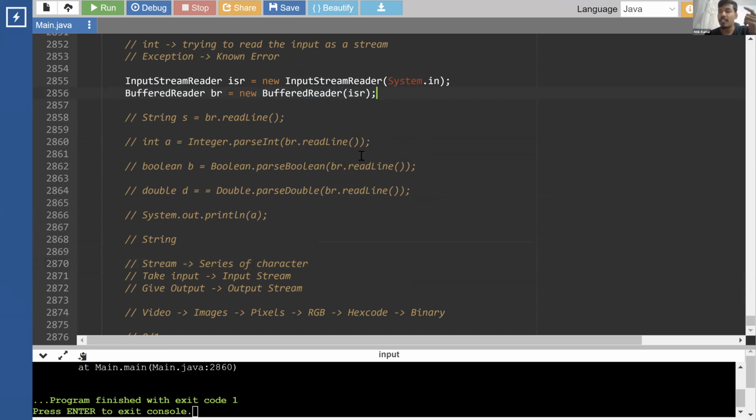Okay. Now, can the buffer? Yes, it can read even from PPT. It can read from different file formats as well. So BufferedReader has the capability to read input from different files. Okay, so you can read inputs from files.